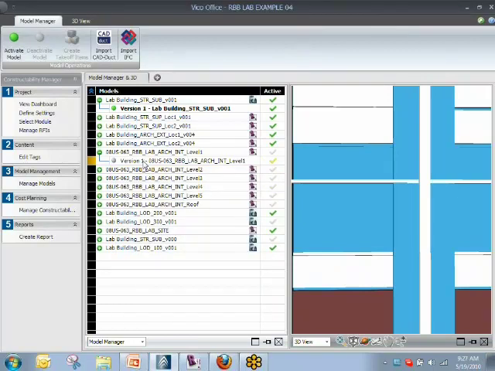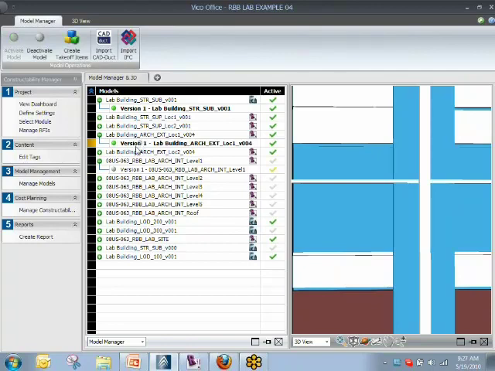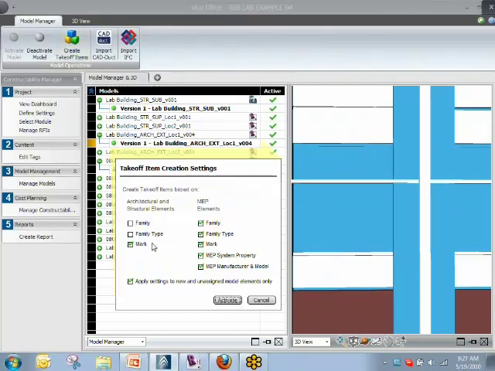So the initial setting is activate model. If you made a mistake with an already active model, you don't have to deactivate that model in order to get that dialog again. What you can do in that case is select the version that you want to reprocess and say create takeoff items. So that shows up exactly the same dialog that lets you recreate what you initially set.